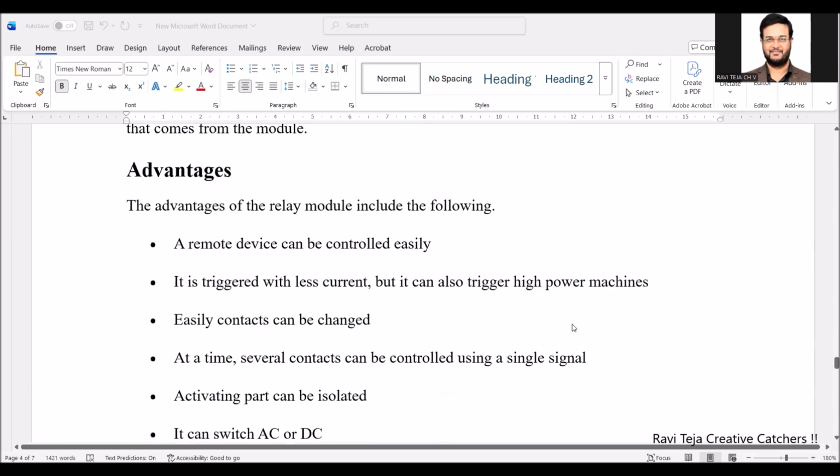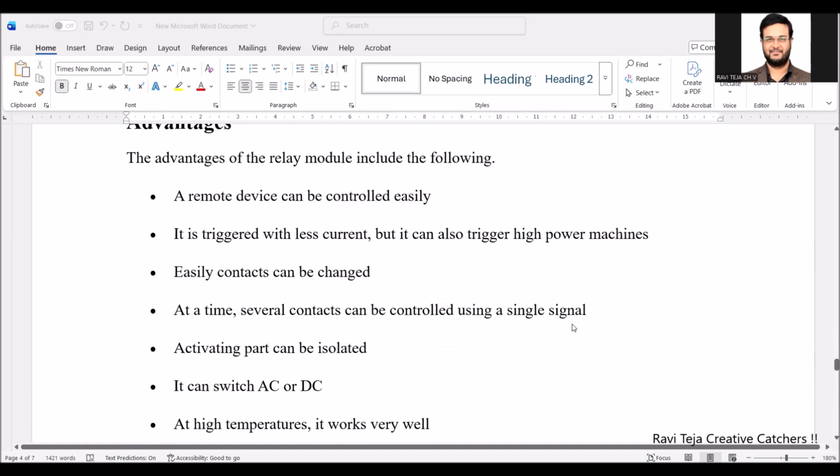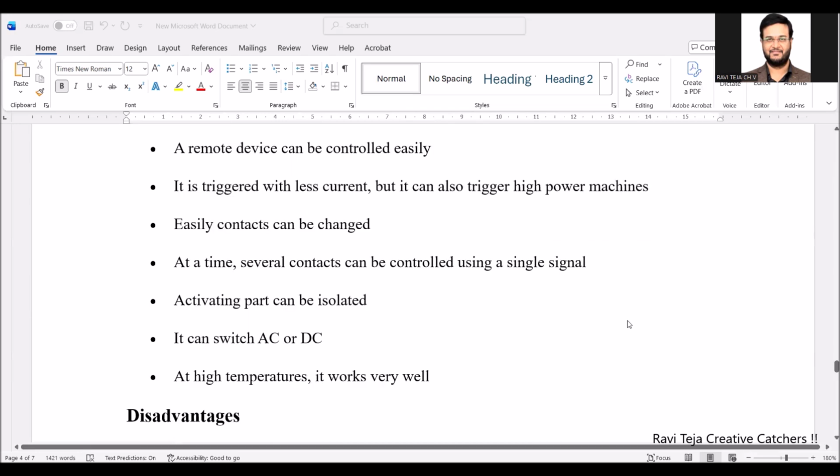Coming to the advantages, there are many advantages of using a relay module. A remote device can be controlled easily, it is triggered with less current, and it can handle high power machines. The contacts can be changed at a time. All the points you see over here are advantages. It also has the basic advantage of switching AC or DC. Not only that, at high temperature it also works very well.